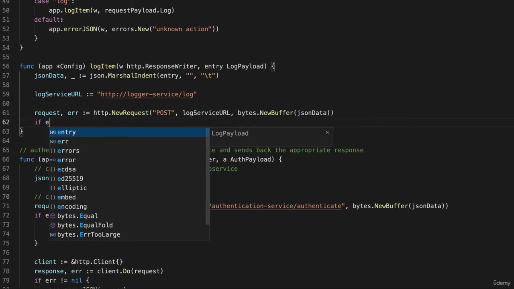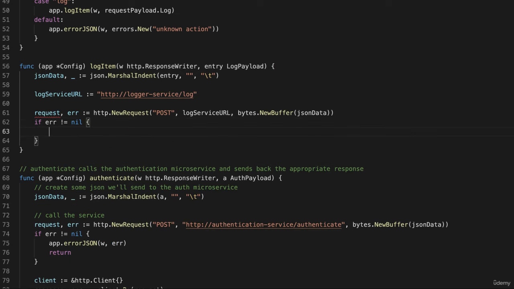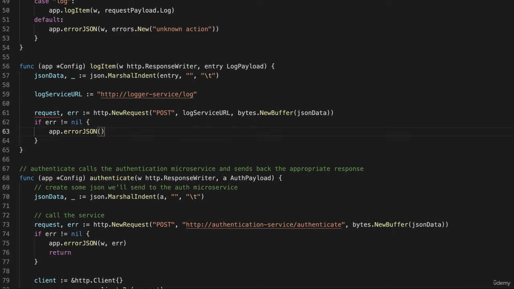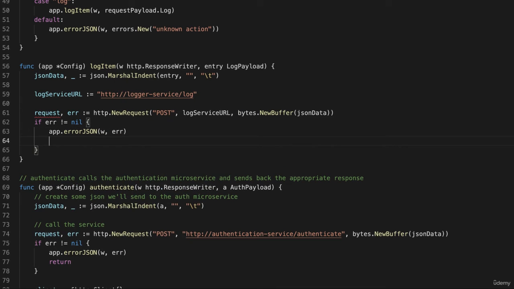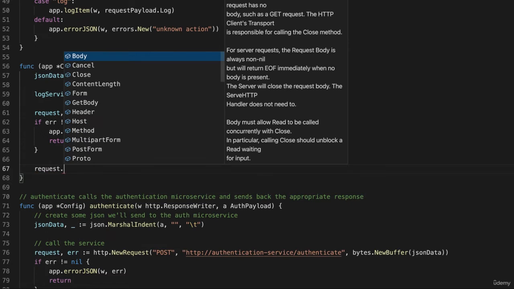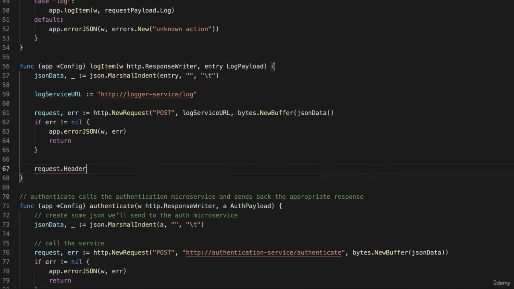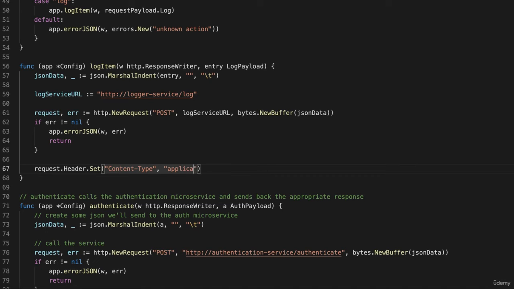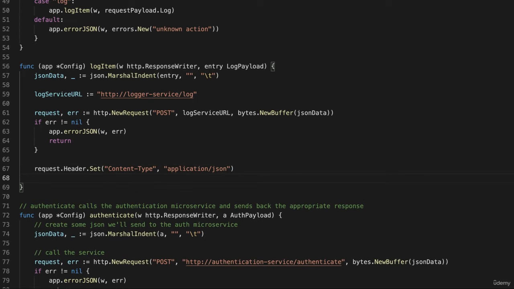And we check for an error. If error is not equal to nil, then we'll call app.errorJSON, and we'll give that w and the error, and we'll return. Otherwise, let's set the header in our request, request.Header.Set, and we're going to set it to Content-Type and application/json. So we've got our header set.